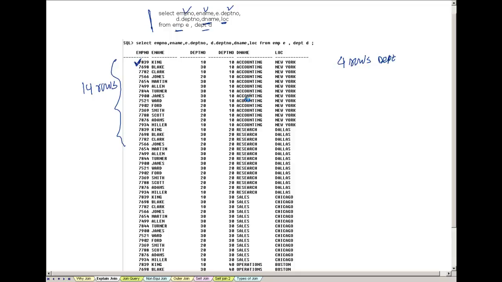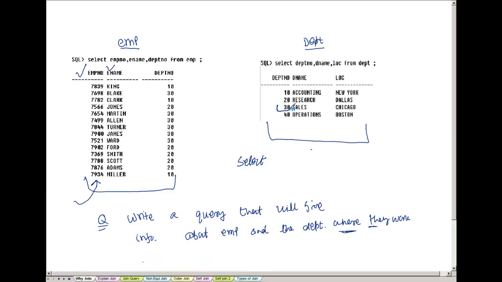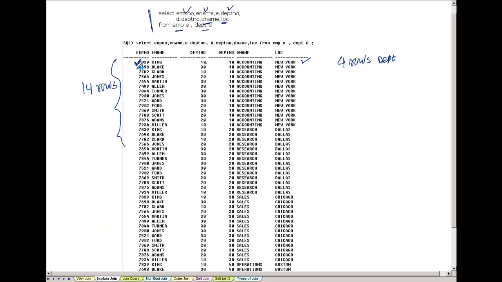Well, this is definitely not what we are looking for. We are looking for 14 rows, because what I asked in the previous question is to get me the employee number, employee name, and the location where they work. So if you ask yourself, King is working in department number 10, and department number 10 is New York, so this answer is probably correct. But is this answer correct? Blake, whose department number is 30, and if you look at this table, department number 30 is in Chicago in sales, right? So this looks wrong.